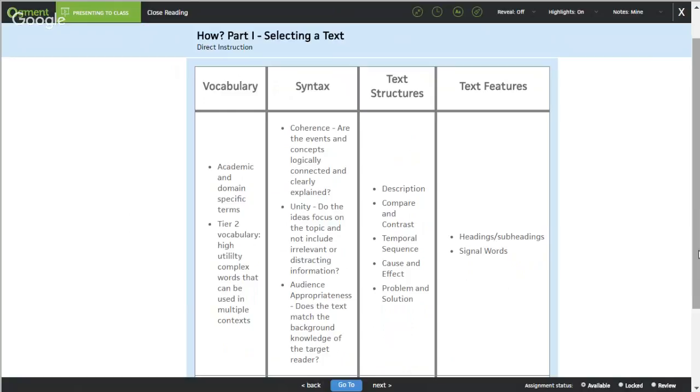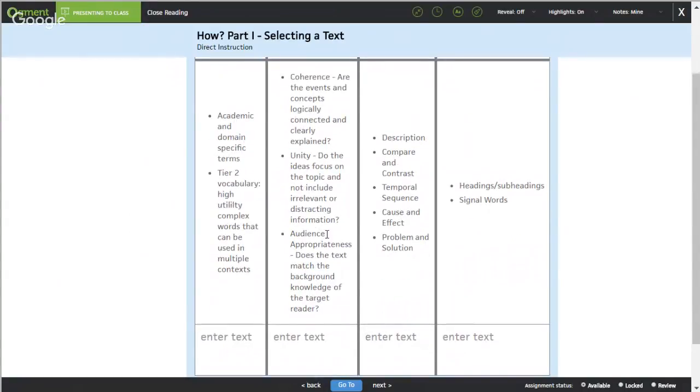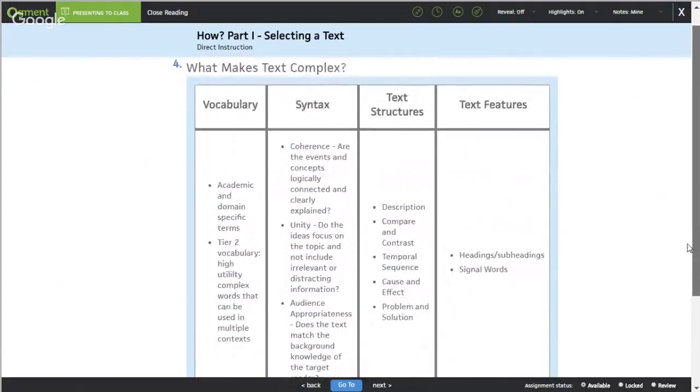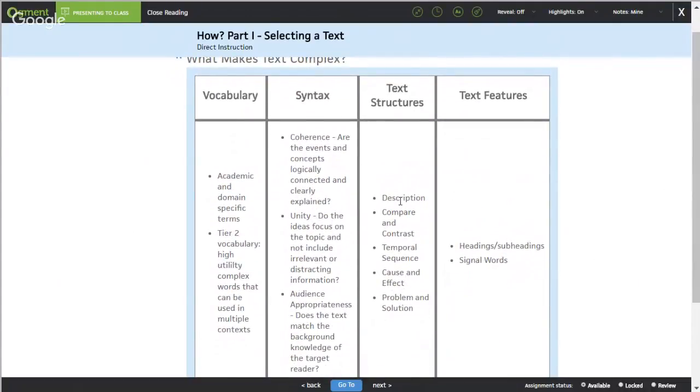And we do also have the element of audience, which is audience appropriateness: does the text match the background knowledge of the target reader? Moving up to text structures, we're talking about, does the text employ compare and contrast, cause and effect, problem solution, temporal sequencing, or is it just a descriptive text? So we want to make sure that if we're trying to focus on those standards that are geared towards comparing and contrasting information, is this text something that does that?